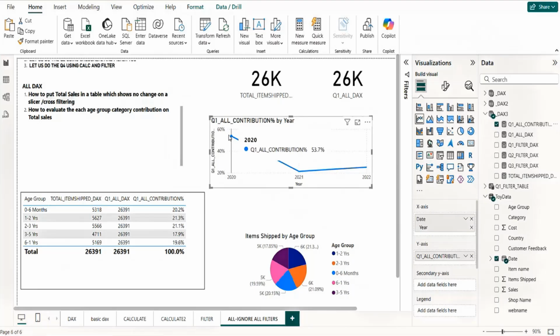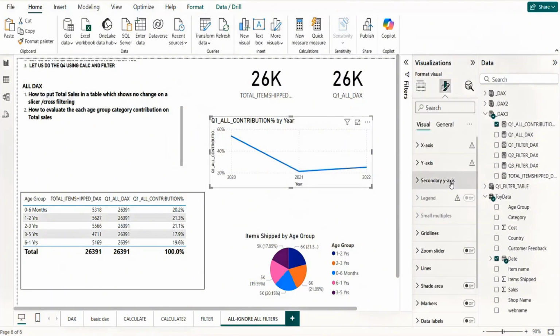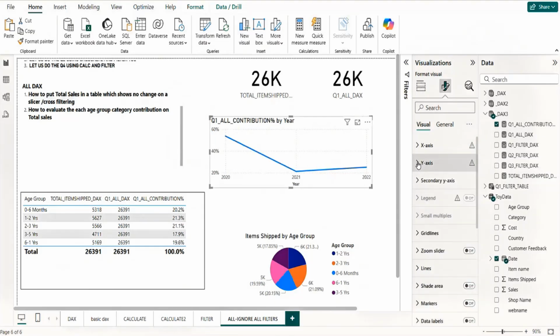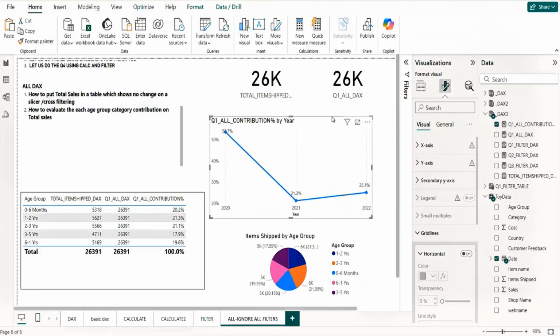2020, 53%, and 21% here, and 25% here. Let's go here and remove this. We don't need this marker and data label. And I don't need the grid lines also. Yeah, I'll keep this like this.